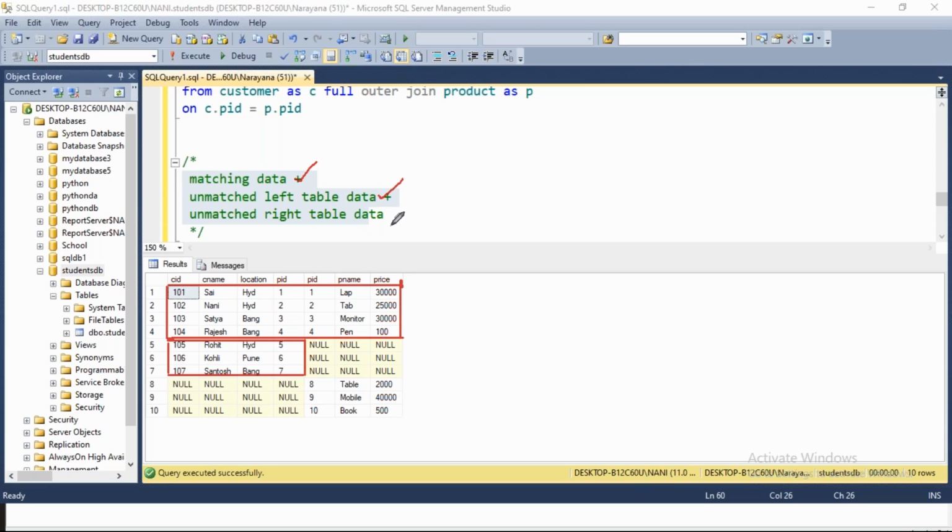Second part over. Third part is the unmatched right table data. Unmatched right table data. That's all, guys.